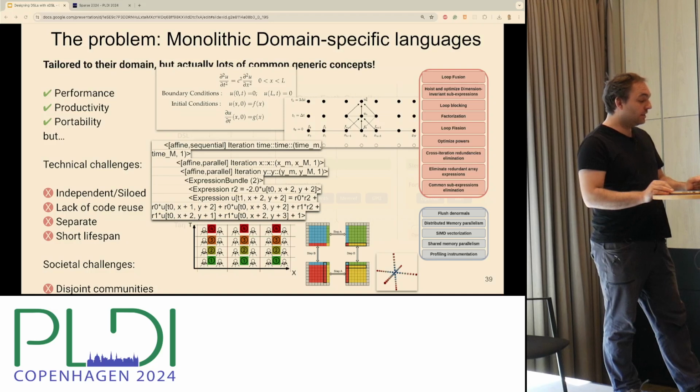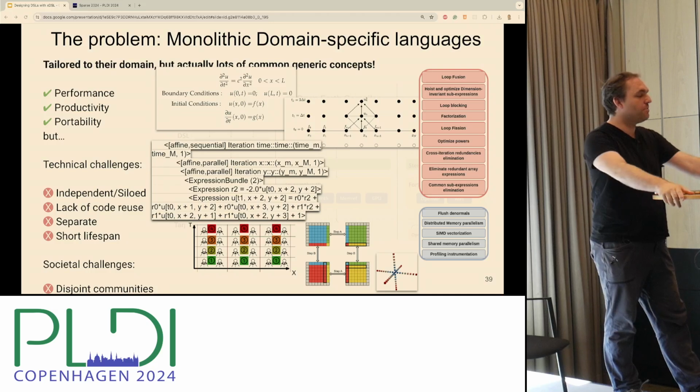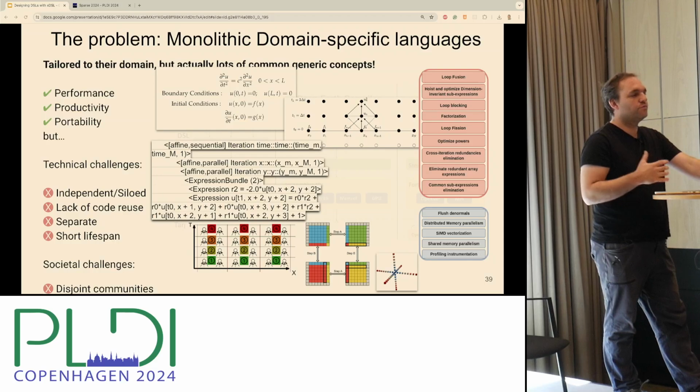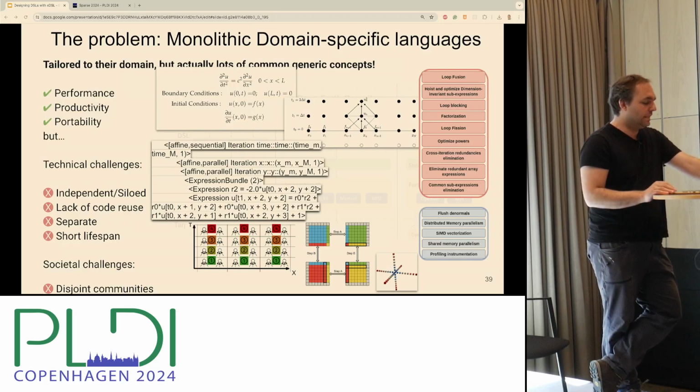So in particular, all of them were monolithic domain-specific languages. They were successful in their own community. They had delivered high performance. They were relatively productive to develop. They were portable. But they also had plenty of compiler optimization inside that were all independently developed and maintained, right?